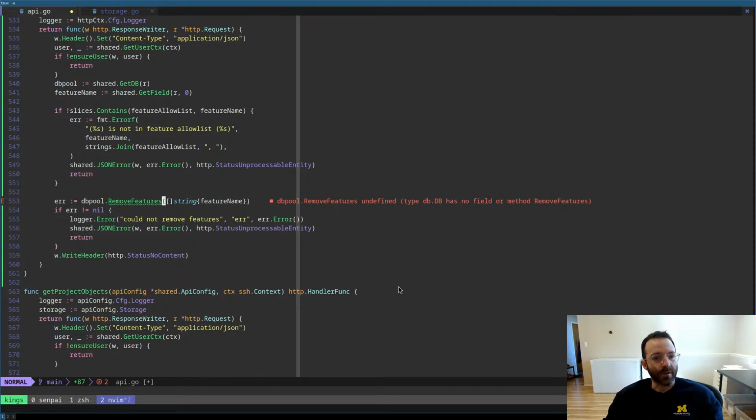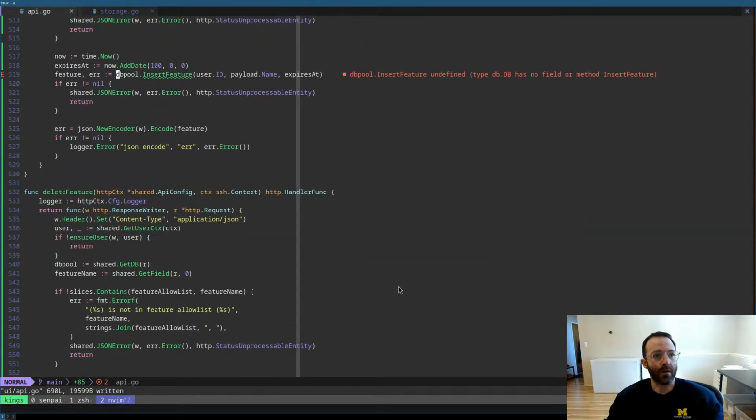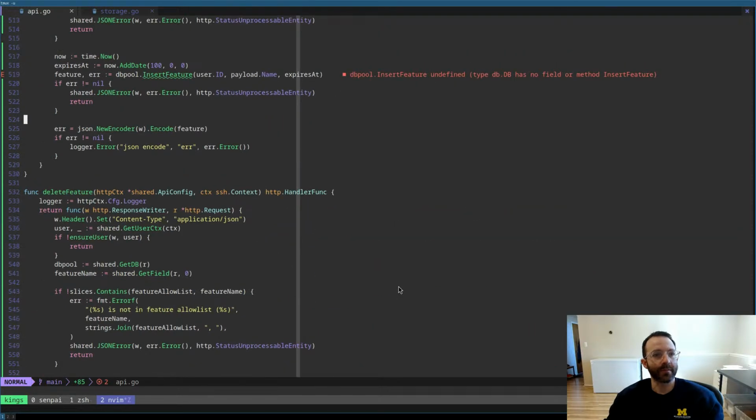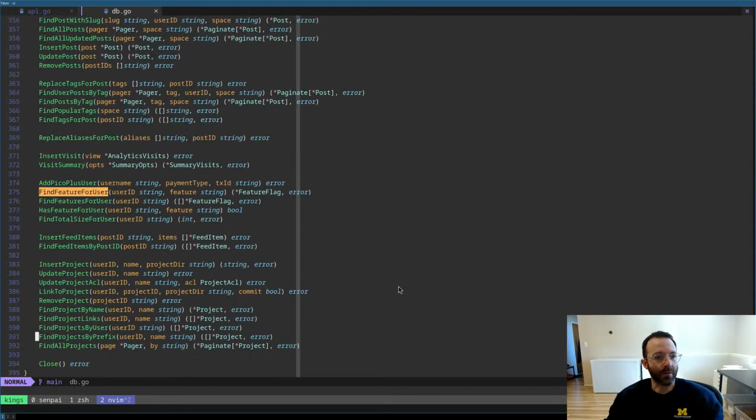And remove features. Okay, I'll still make that an array, so you can remove an array of features by name. Okay. So I think this is built the way we want it to. We just need to go into our database interface and create insert feature and remove features. I realize that there is an incongruency with those two APIs, but that's just how I've done it throughout the API interface.